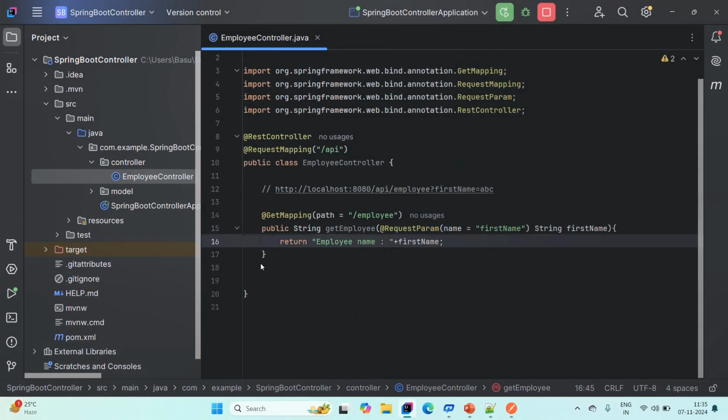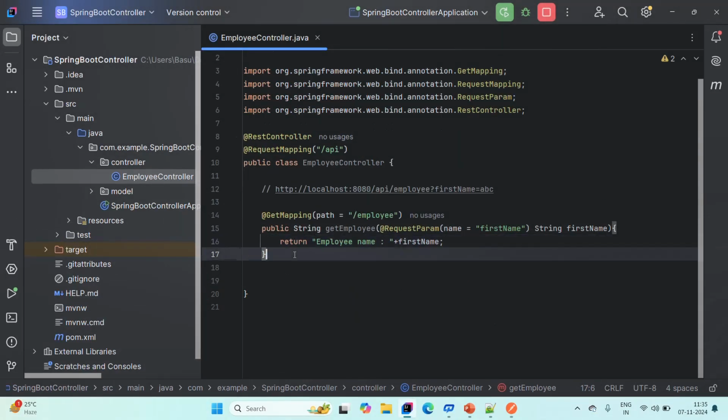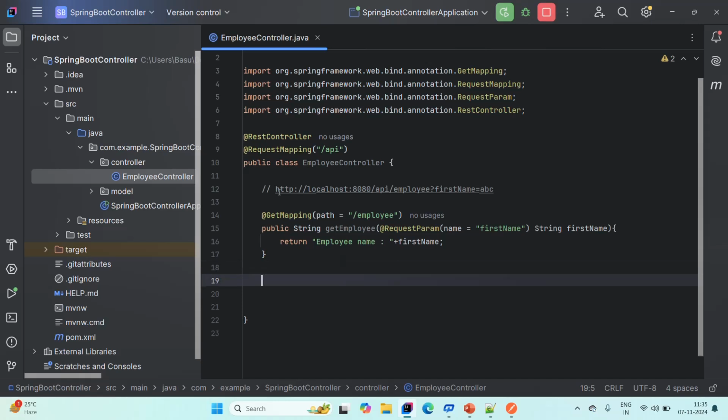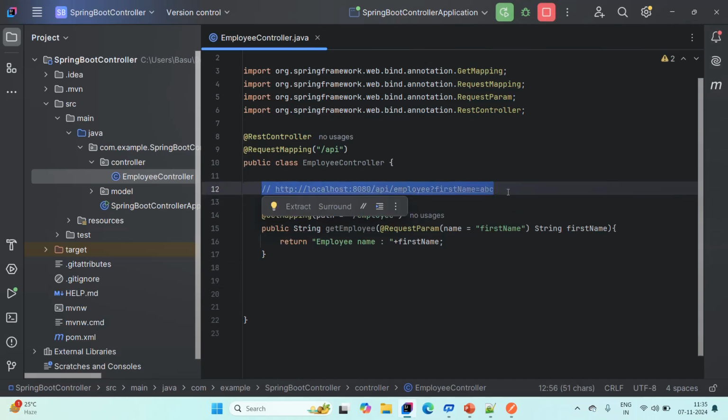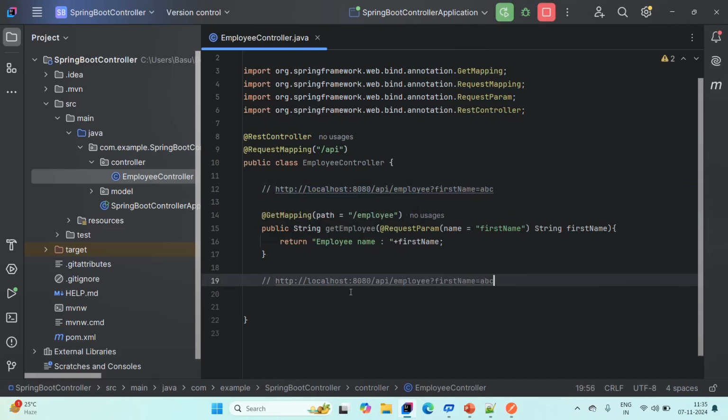We'll create one more endpoint with two query parameters. For that, I will copy this one. Here instead of first name, I will pass it as name. Using the AND operator, I am differentiating them. And the second query parameter name is contact number.